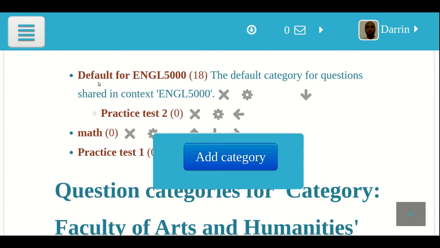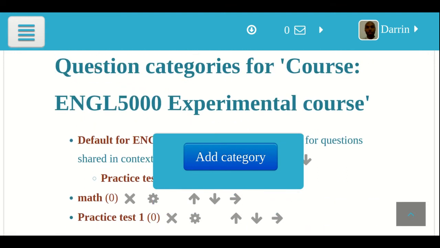So Practice Test 2 is now indented under default for English 5000. That means that English 5000 is its mother. Whereas for Practice Test, Math, and default for English 5000, their mother is, of course, the question categories for course English 5000 experimental course. That is how it works.